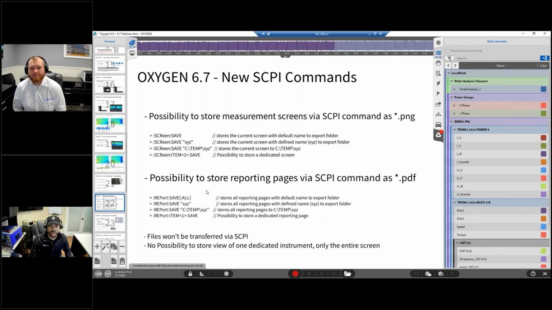Yeah, so SCPI gives you remote capability over your system so that you can remotely send commands to it through the SCPI program. And with that, we have new commands for it. And as you can see right here, we have the possibility to store measurement screens via SCPI commands, and this will save it as a PNG file. We also have the same option for the reporting pages, but this will save it as a PDF.